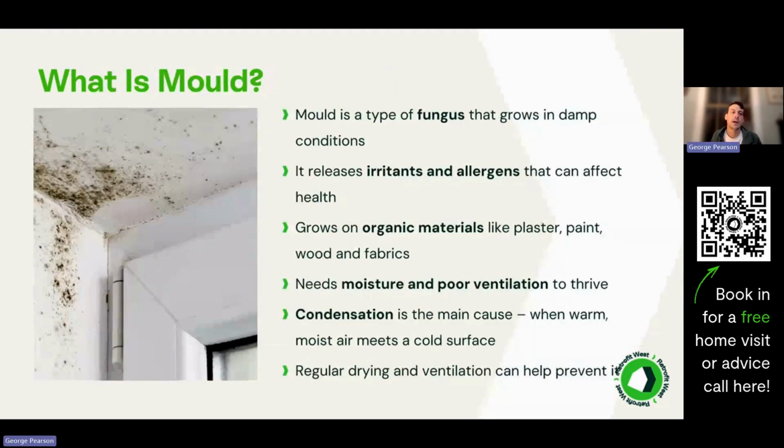So what is mould? The picture you can see here is an example of black mould, which is typically found around windows and in cold and damp spots. Mould is a type of fungus that thrives in damp conditions. It grows on materials like plaster, paint, wood and fabrics, basically anything with an organic surface it can feed on. It releases tiny particles, including allergens and irritants, which can affect our health, especially for people with asthma or respiratory issues.